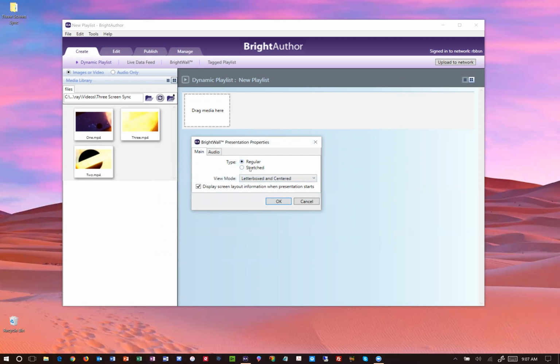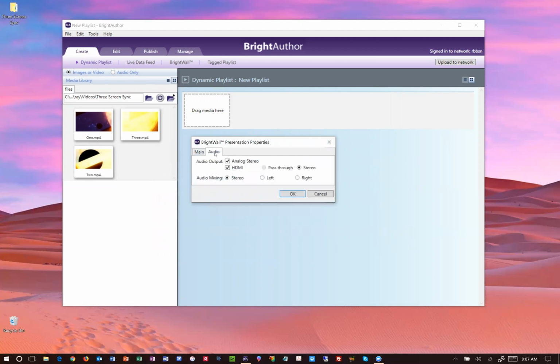Stretched means I plan to stretch a single file across the video wall. I'm going to stay with regular, that's what I've got. And audio, audio in a video wall is a challenging thing. Generally, you don't want audio out of every display of a video wall, and in a BrightWall mode, only the first player outputs audio. None of the other players will. So the settings here are for the audio that will come from the very first player.